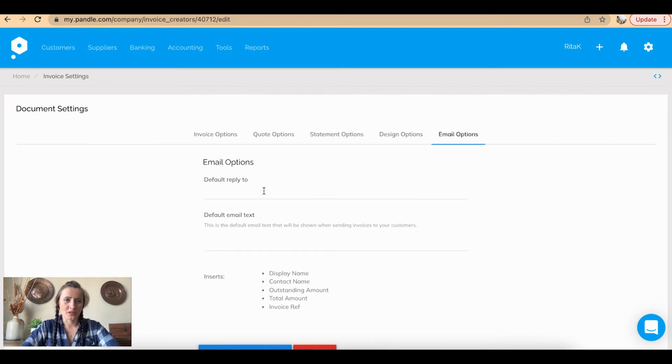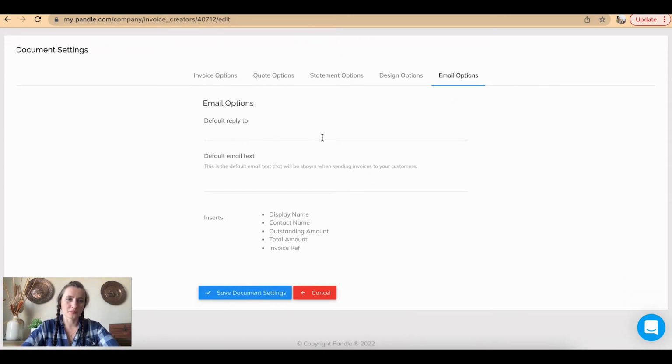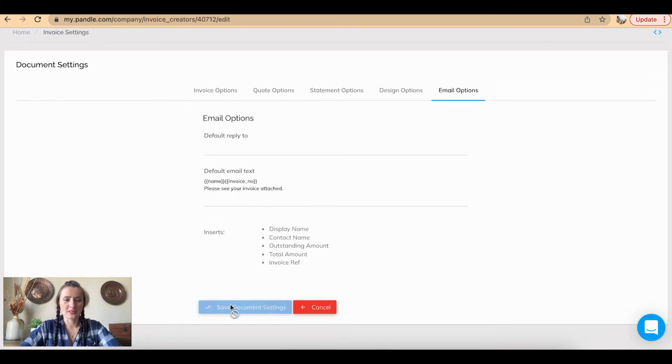And email options, so includes like default replace as it states, and you can insert how text will show up, for example, contact name, display name, outstanding amount, total amount, and even invoice reference. For example, we would say display name and invoice reference, that would show in email text. And adding any information, please see your invoice attached. Okay, so save document settings.